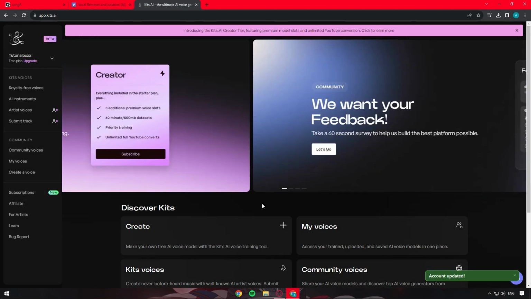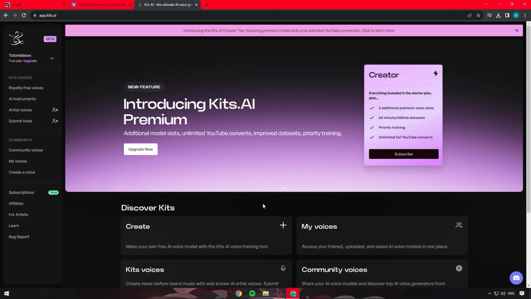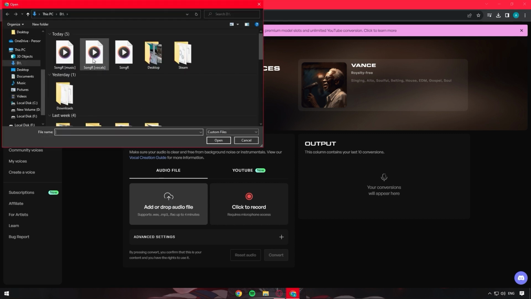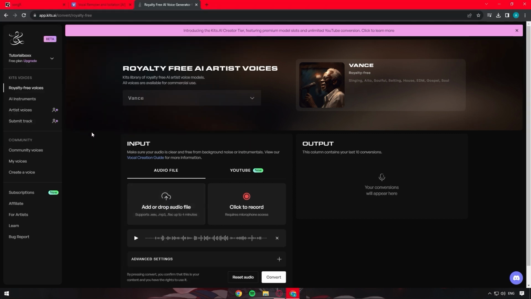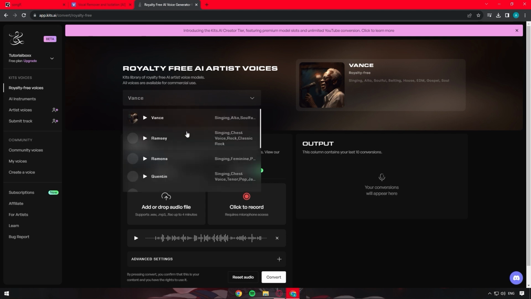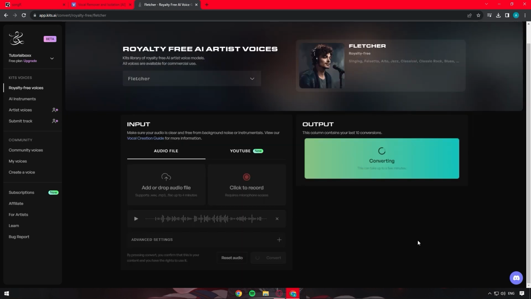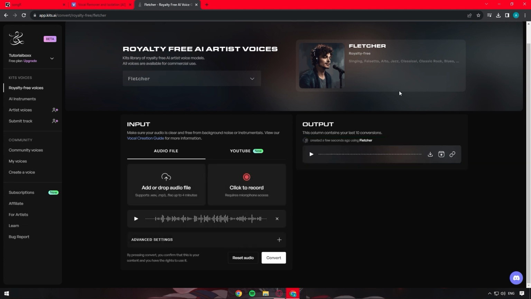Click the Add or Drop Audio File button there, and then upload our AI vocal track. Then simply select an AI voice actor from the list. Remember, you can always do some further editing from the Advanced menu. Once you have all your options set, click on the Convert button to generate your new AI vocal track. Once that's done generating, click on the Download button to download your newly generated AI voice.